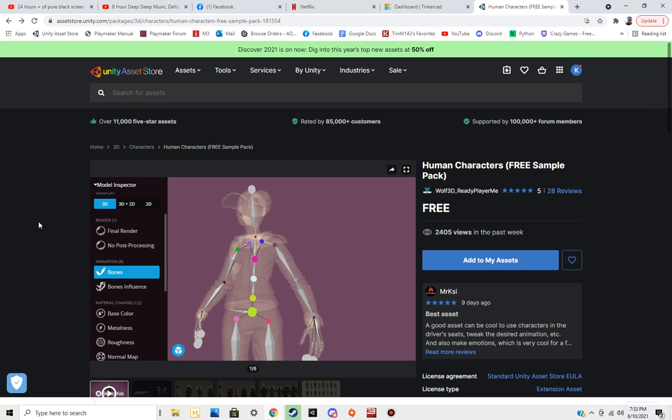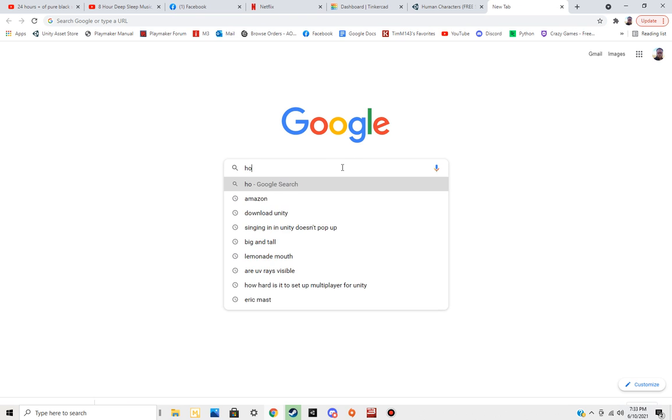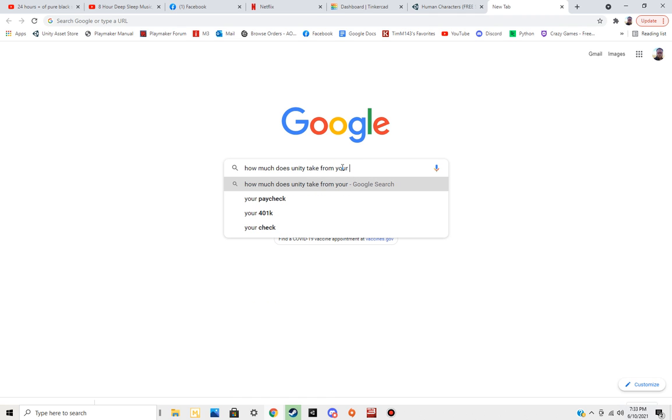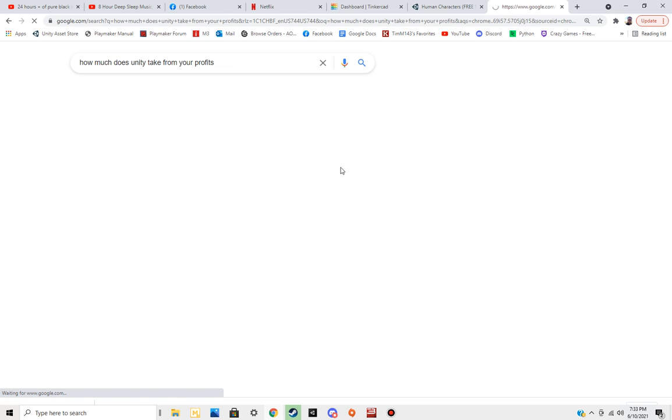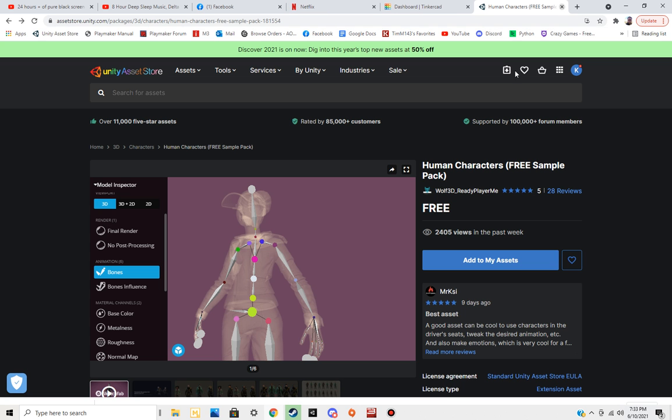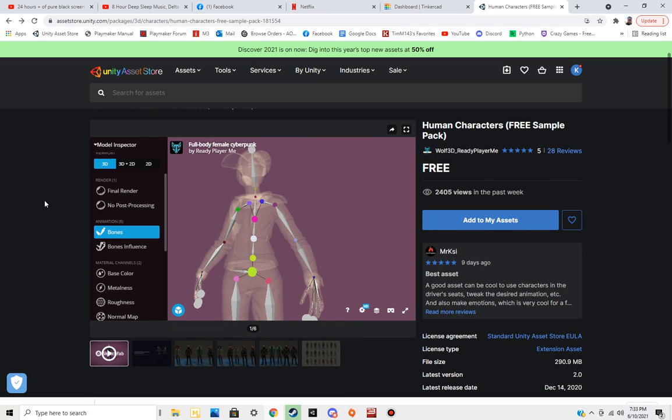Okay. Do you know what kind of fee cut the Unity Asset Store has? So like if you sell $10 worth of stuff, how much would Unity take from that? 30%. That's not bad. 30%. That's fair. Okay.